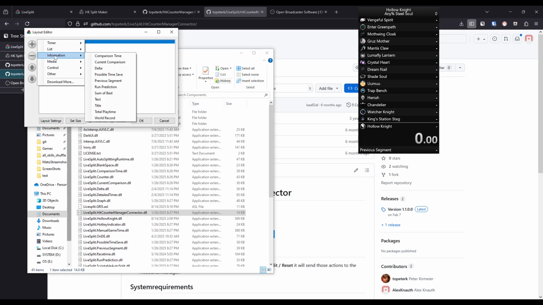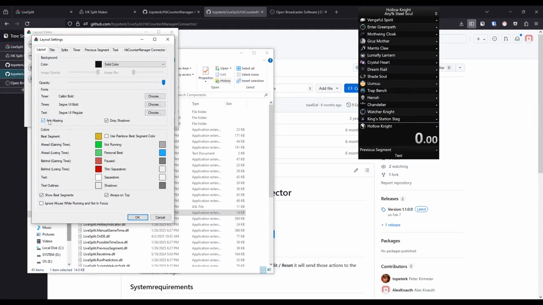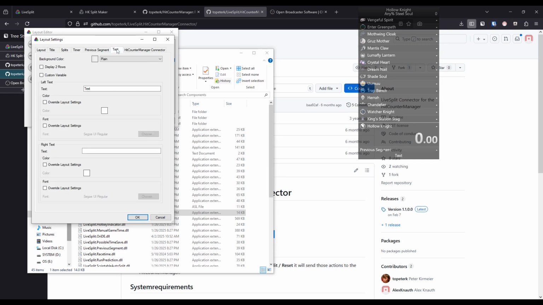Plus, Information, Text. Plus, Control, HitCounterManager Connector. Layout settings. You can set the opacity lower if you want it transparent. On the Text tab, check the box for Custom Variable. Left text can be whatever descriptive name you want. I'll put Hits. The important part is under Write Text.